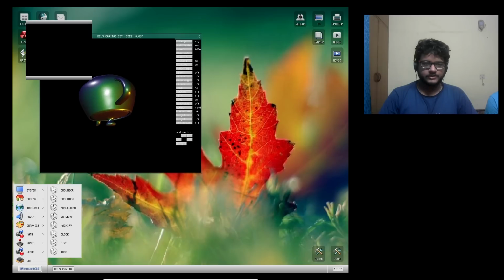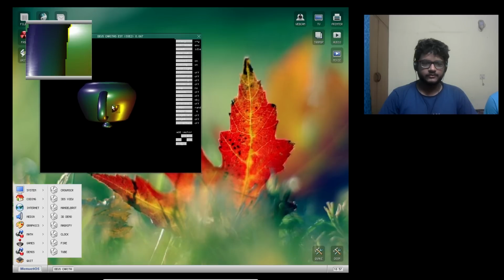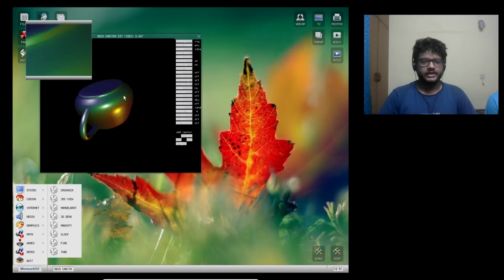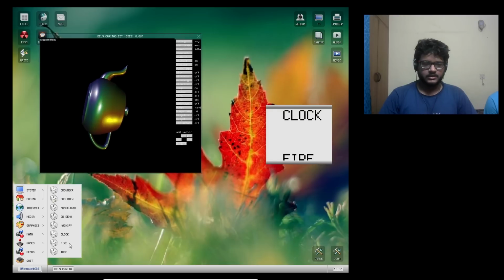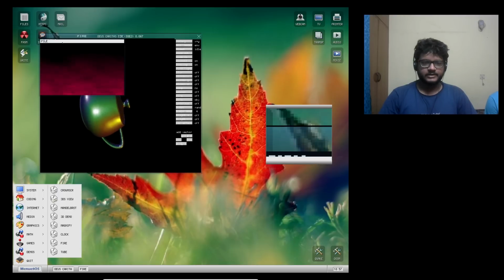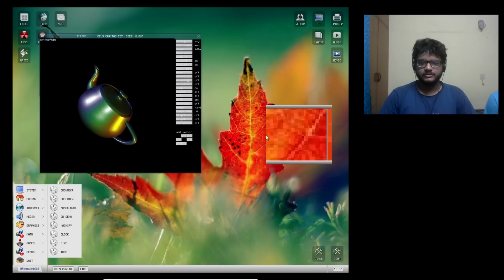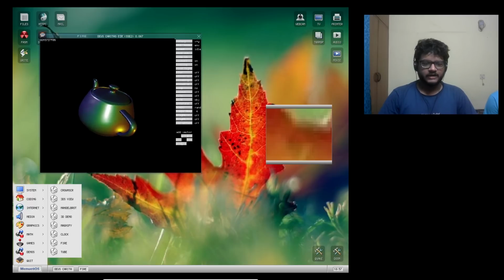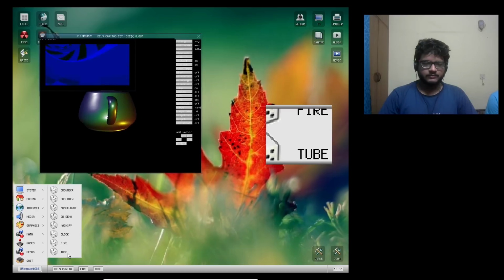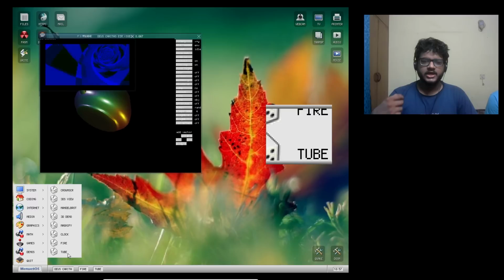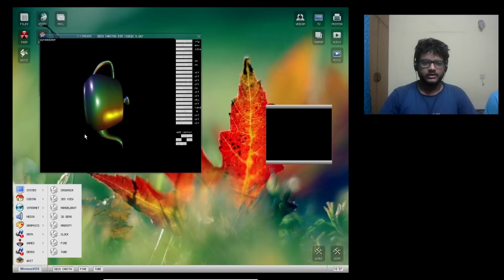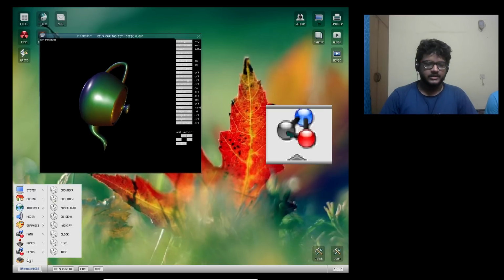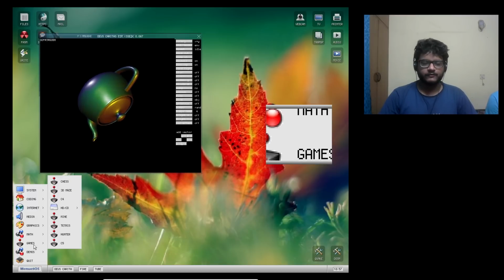Then we have something called Magnifier, which of course magnifies what is on the screen at the moment. And there's this little fire demo. So these are mostly graphical demos that you will show off. This is mostly a project not to be used as a stable operating system, but I thought it's really nice that someone made something like this entirely out of assembly code.